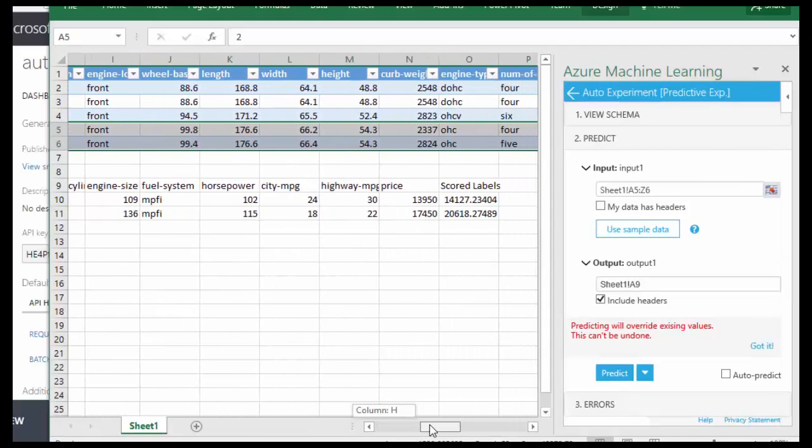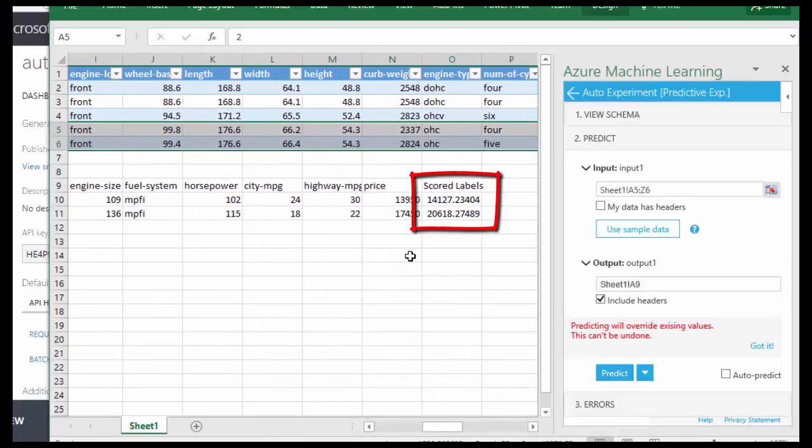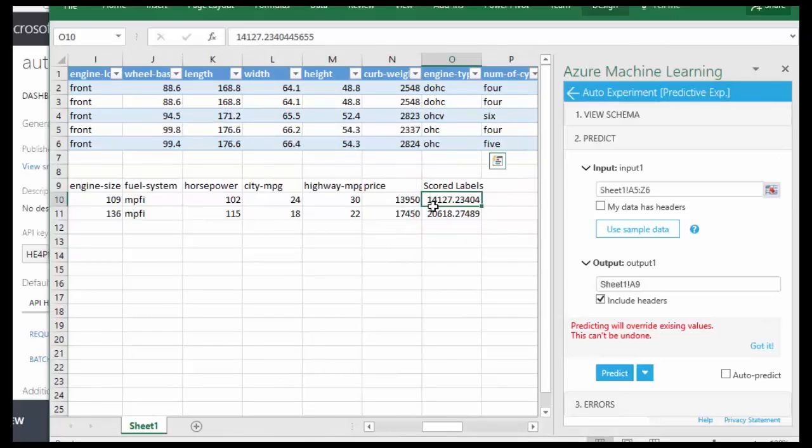When we scroll to the right, the Scored Labels column is the predicted result, and as we see, it's pretty good and it's quite close.